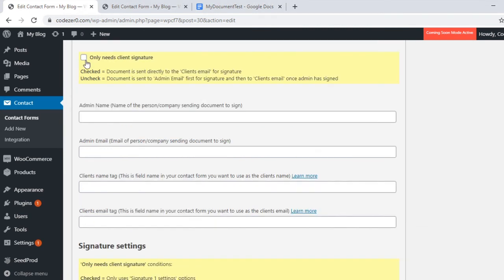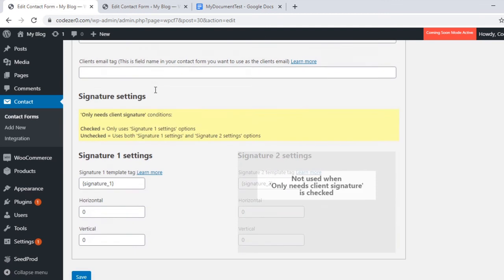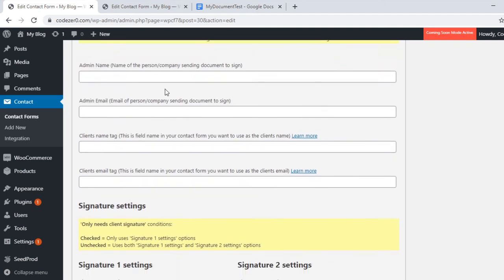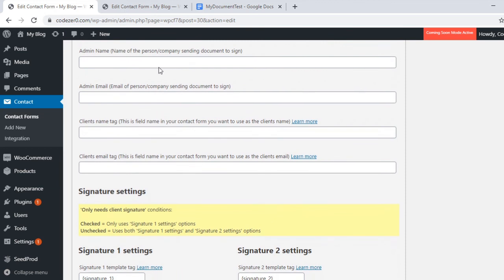Now let's take a look at the checked option. This option is used if you only want to capture the client's signature. The signature request is sent directly to the client. This option only has one setting available in the signature settings section. Signature 1 will be used for the client's signature. The next option is the admin name. This is the name of the person or company who is sending the signature request.